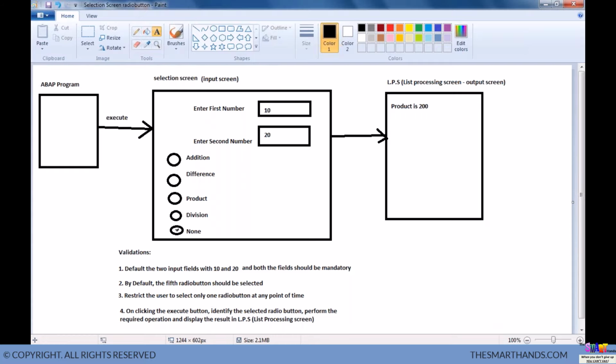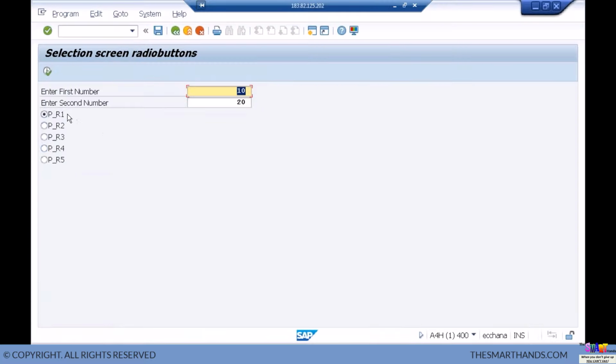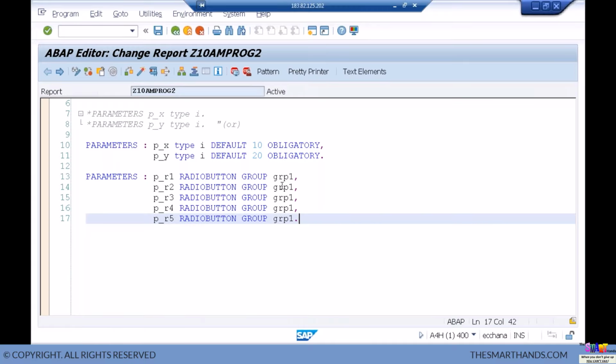Okay, and you can observe that by default the first one is selected. I'll select the second one. What happened? When I select the third one, the other is automatically deselected. I'll choose this one. So the user is able to select only one radio button because all these radio buttons belong to what? Same group, GRP1.